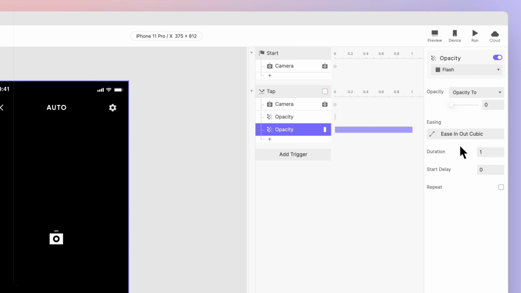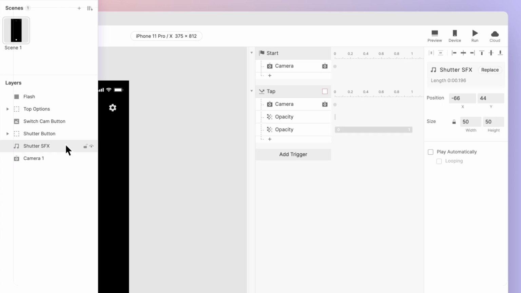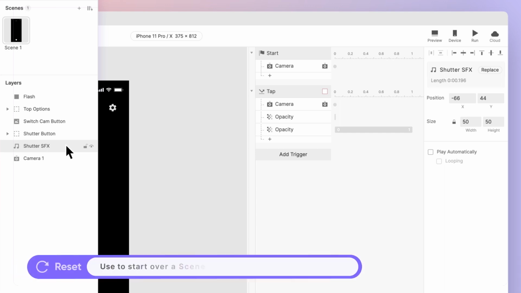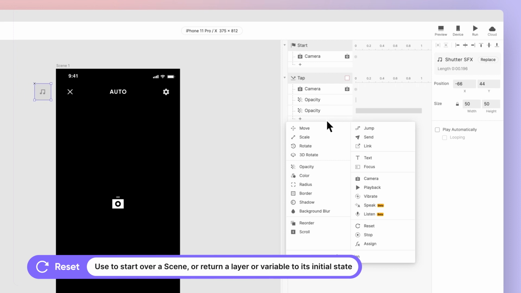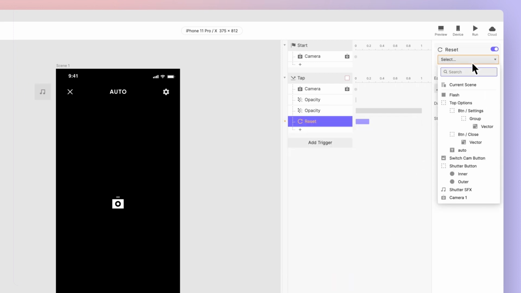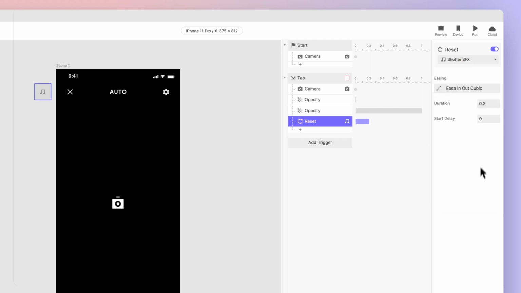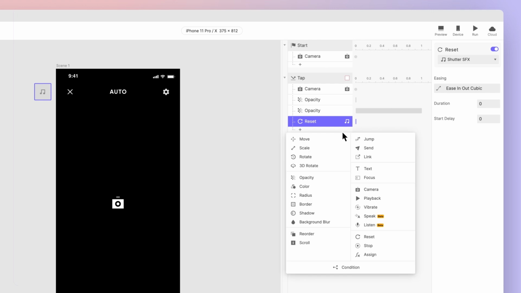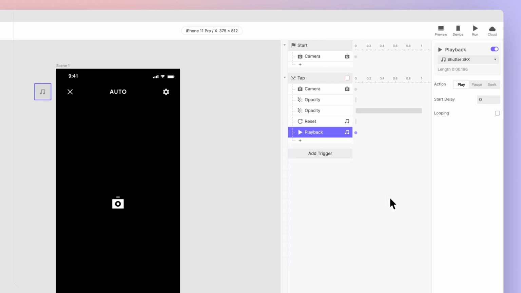And what's a camera experience without a nice shutter sound effect? Do you notice the layer named Shutter SFX? Let's have it play each time the shutter button is tapped. Pro tip time. Remember that in order for a sound to play repeatedly, you need to reset it each time. Add a reset response under the tap trigger to reset the sound effect to its start. Then add a playback response to play the sound.